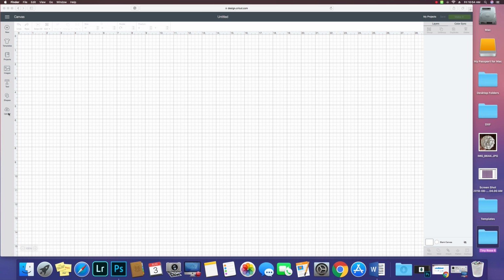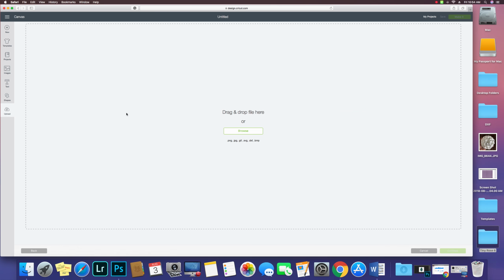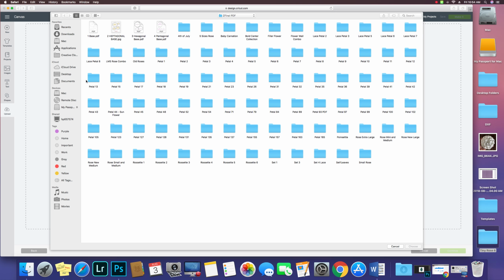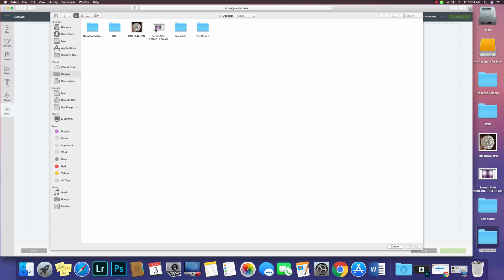I have a video that shows you how to do that on uploading files. So let's go ahead and just click upload. I know it's on the desktop, so I'm going to go to the desktop and click SVG. When you buy the Tiny Rose 6, there are 4 components of the petals, and then there is the Word document that has the sizing and video tutorial link.